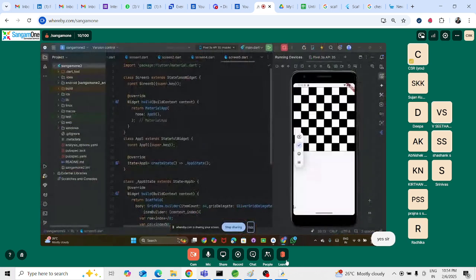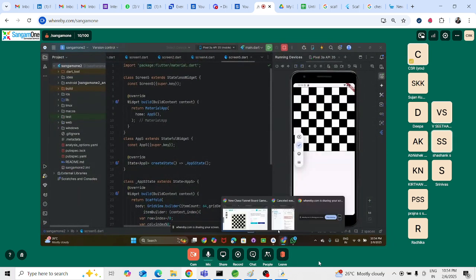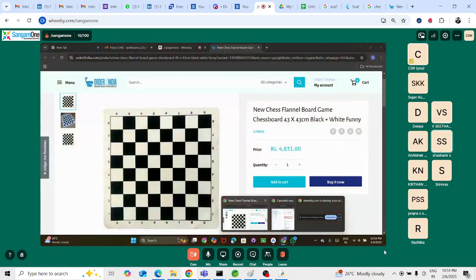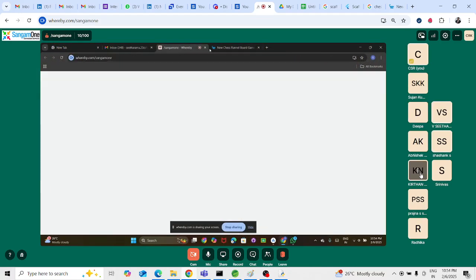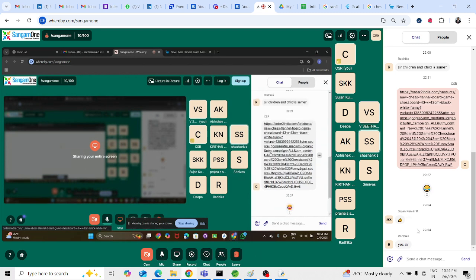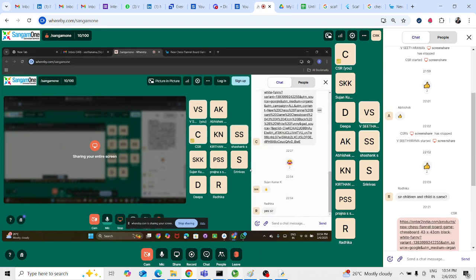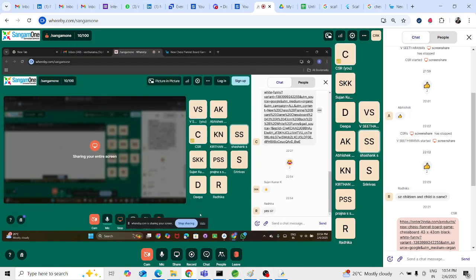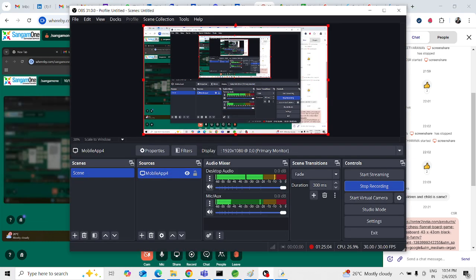Someone asked the question whether children and child are the same. Children is a combination, meaning it is a list of childs. Child can store only a single widget.